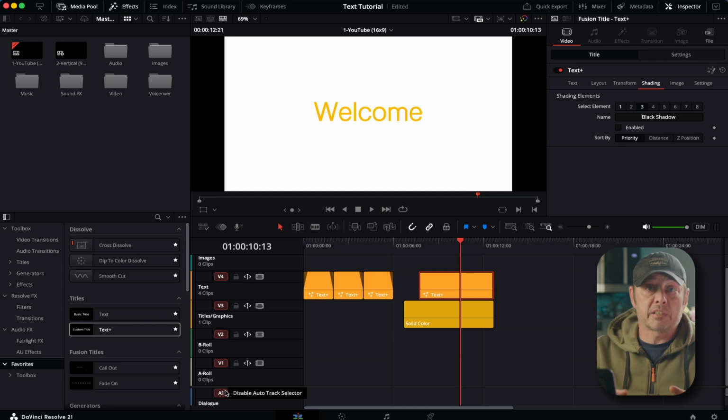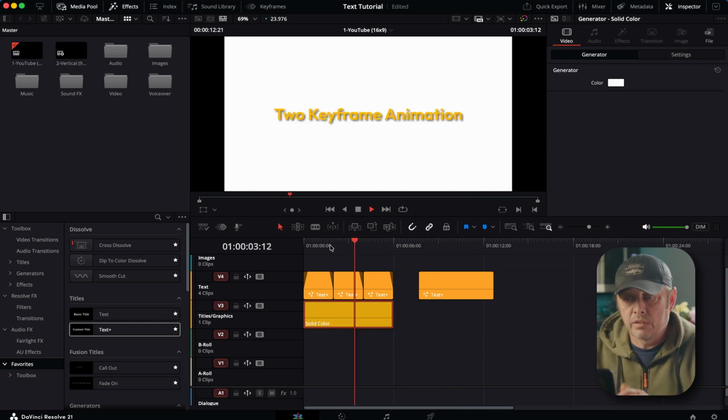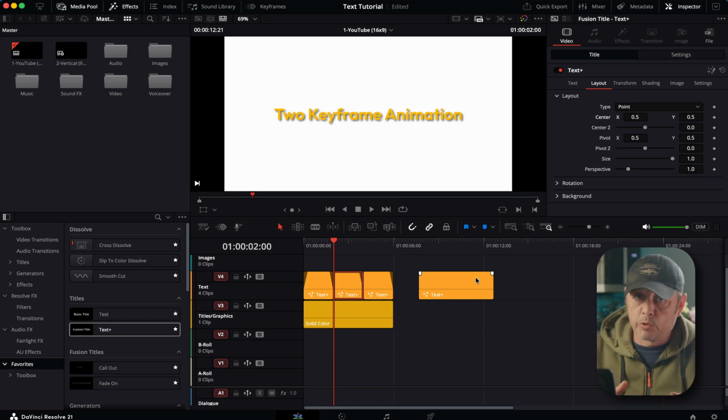Okay, so that's the basics, but here's where things can get fun. Watch this. This 2-key animation is so simple to do, and I'm going to show you how. Now, keyframes can sound scary, and honestly, I avoided them for probably a couple months before I started trying to learn how to set them up. It's real simple. Everything's already set up, so I'm not going to go through the basics again.